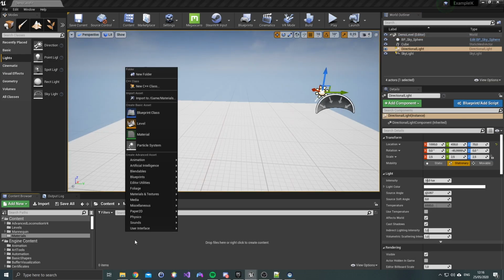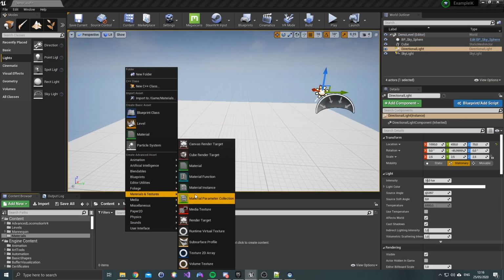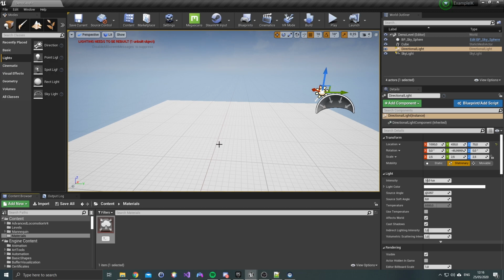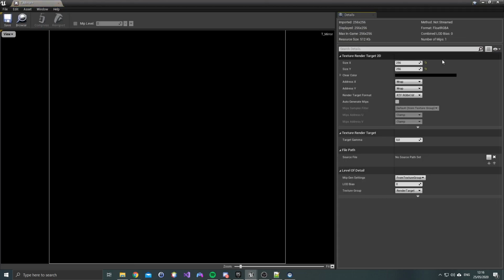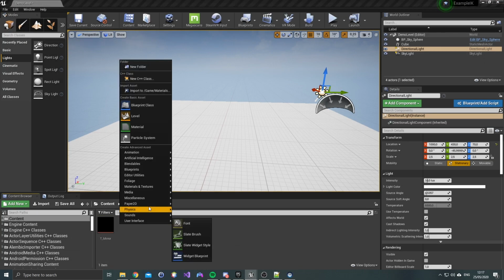Next up, we navigate to our materials folder and add a new canvas render target. We name this T_mirror. In its settings, we set 2048 for both X and Y and then create a new material named M_mirror.